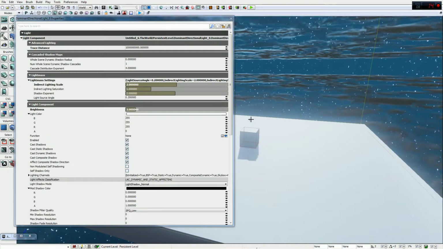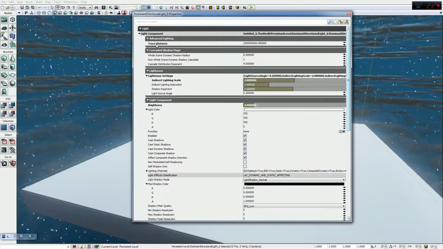Okay. Now, the trace distance is, of course, basically telling it what the distance is to where it shouldn't render shadows anymore, as you can see in the tooltip. But this is basically just supposed to be a really huge value that's not really going to matter much at all unless you have an incredibly huge world like Skyrim or something.